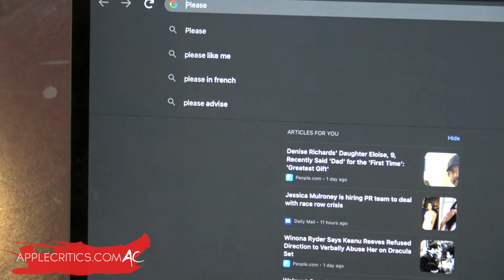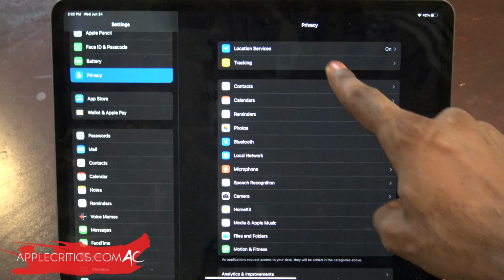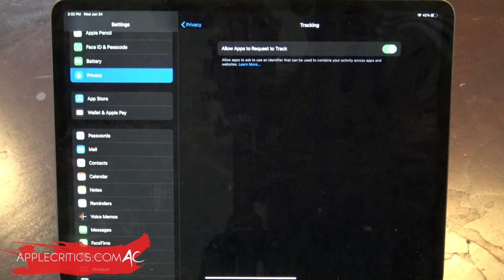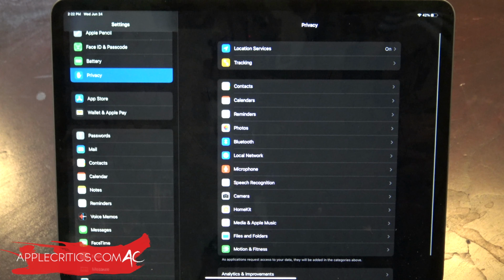Now if we go into settings, you can see that there are some new features. So the first new feature is the tracking. So we could choose to allow apps to request to track. So we have that option. And it gives the ability to allow apps to ask to use an identifier that can be used to combine your activity across apps. So this will give you a tracking report, and then it can interpolate that data. So that's essentially what the privacy tracking allows you to do.